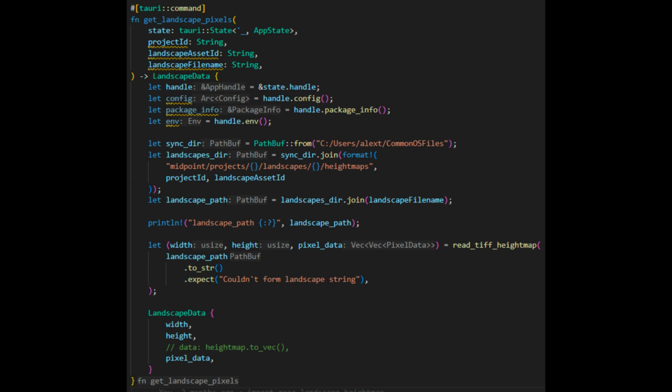If we jump to the background process getLandscape pixels handler, it begins like many of our handlers. We specify the hard-coded sync directory as well as the particular directory within it where the height map is located. Then we use our read_tiff height map function to pull out the necessary data, which will be passed back to the UI front end.